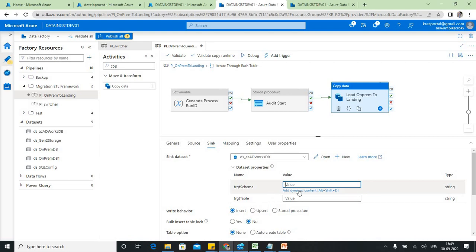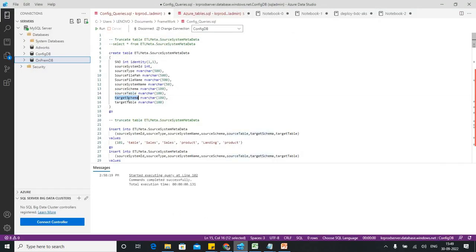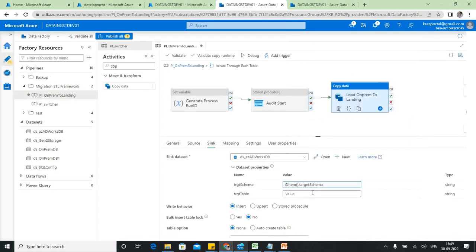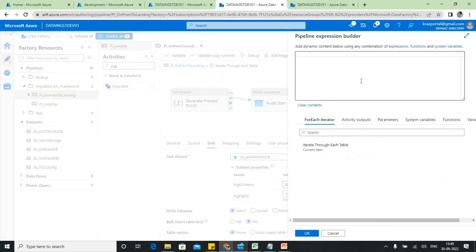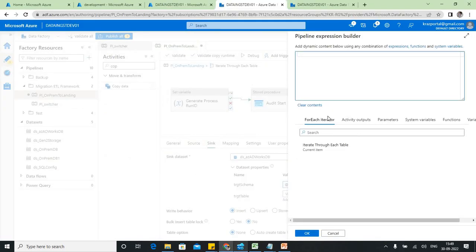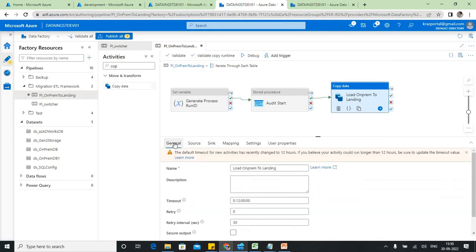Here also, again we need to pass the target table schema. It's again from the for each activity, and the column name is going to be this, and then the target table. We don't need to worry about mapping, as the table structure is the same, the mapping will be done automatically, so let's not worry about that. So now we are done with the main copy data activity.